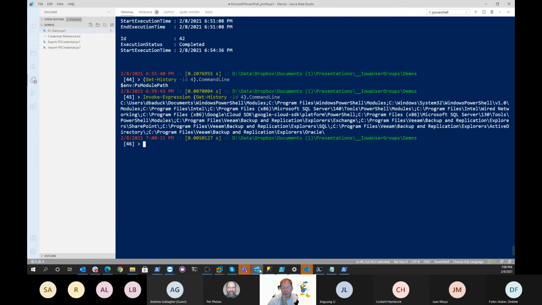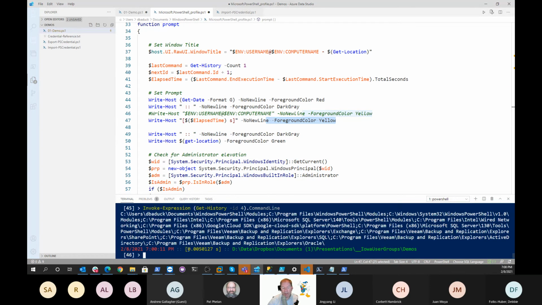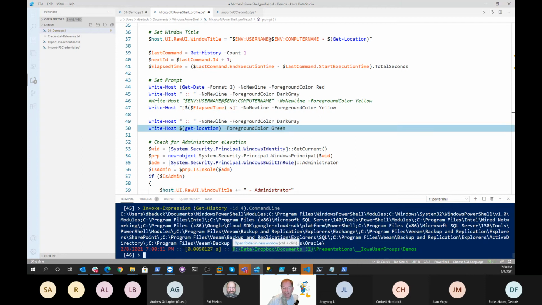Okay. And then I do a colon. Whoops, I didn't mean to do that. I do a colon with no new line, color gray for the things because I don't really want to see them. And then I write host elapsed time with the seconds, no new line, foreground yellow. So you can see my prompt is yellow for the seconds. And against blue, yellow's kind of a mustard color. And then colon again, and then get location, foreground color green. You can see that. There's my green current directory, right?